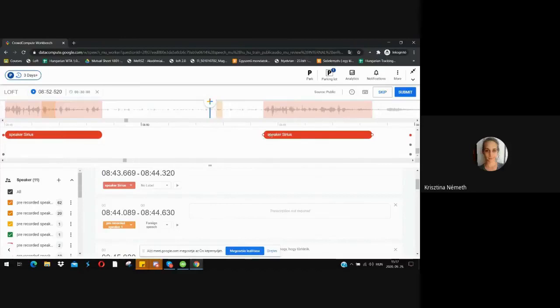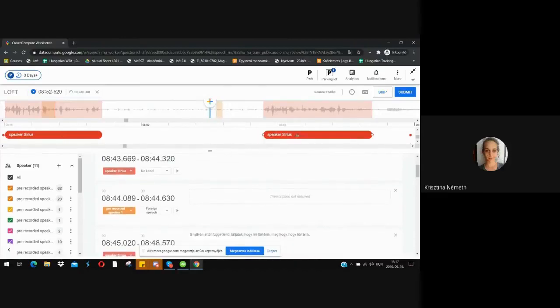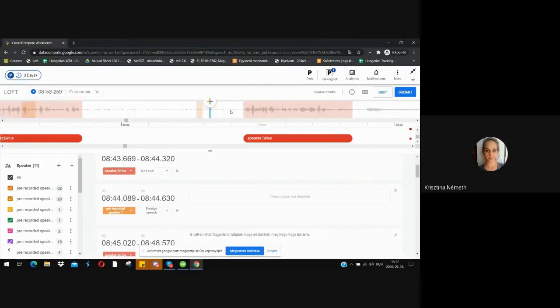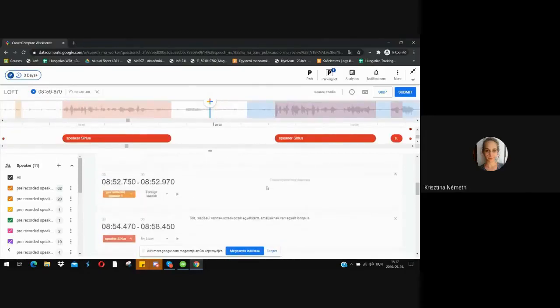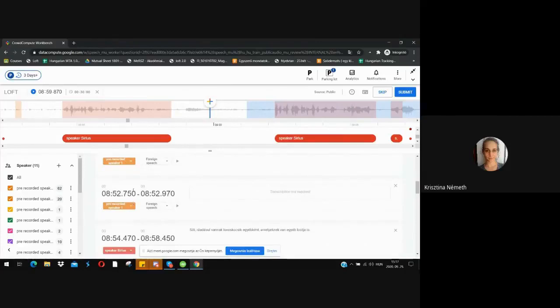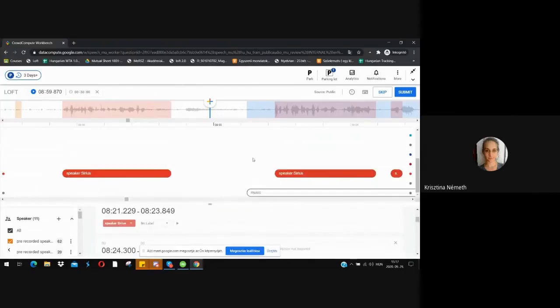So if I just want to track speaker series, then it's a good idea to just check this part you set for that speaker. And then as you go with the waveline, it's not going to be jumping between the speakers. It's only the transcription box where you can see there is a new speaker arriving here. So I think that's also very good.